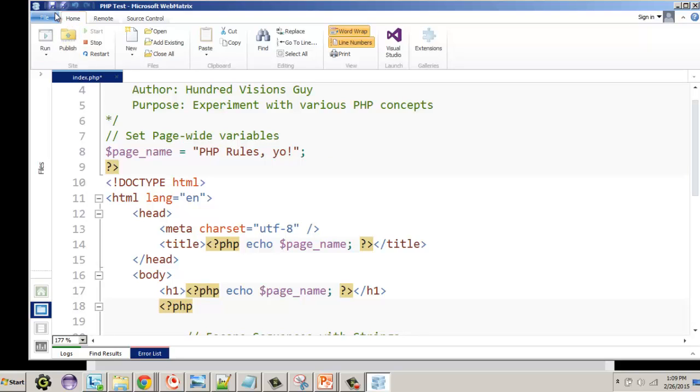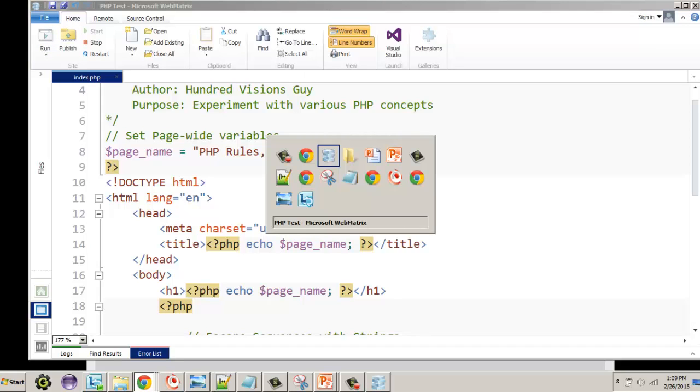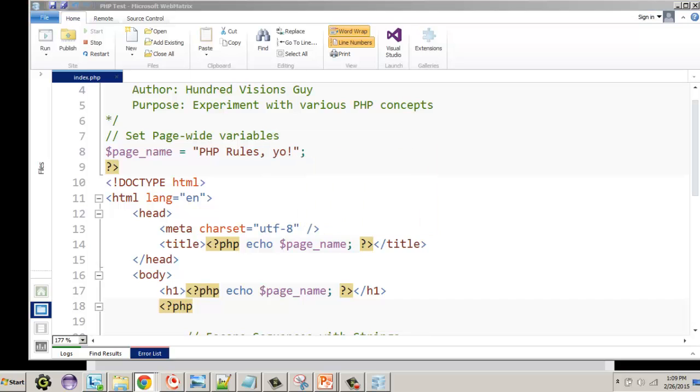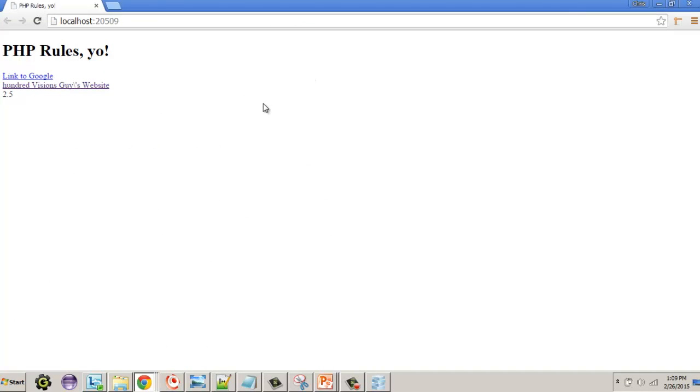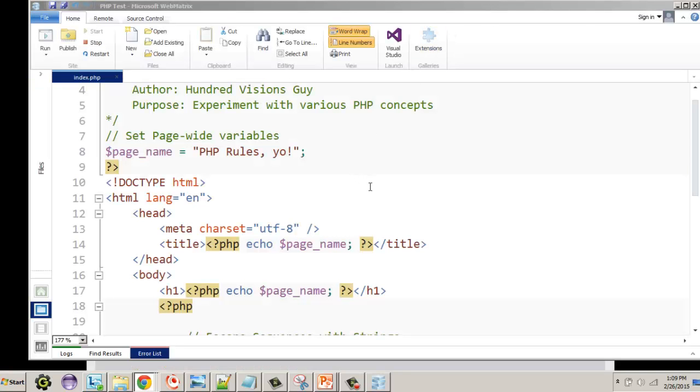PHP rules, yo. So I save my changes, click on run. I should have just hit refresh on the other page. And now I go to my page, PHP rules, yo. And there it is on both, right? So that's the power of the variable, right? The other power of the variable is when we start doing forms and the user fills out a form, we're going to want to capture their information, and we can post it, and we can do things with it to confirm and spit it back out.